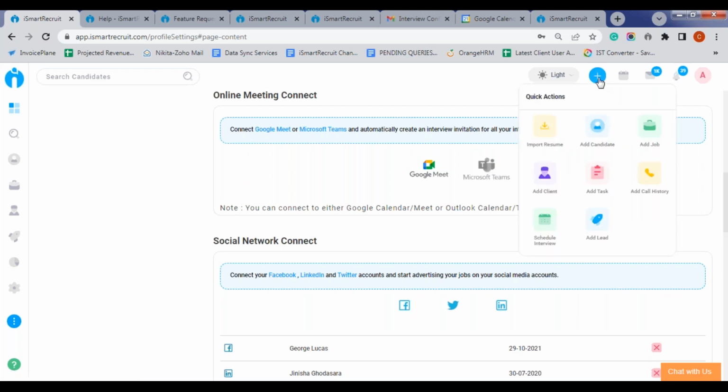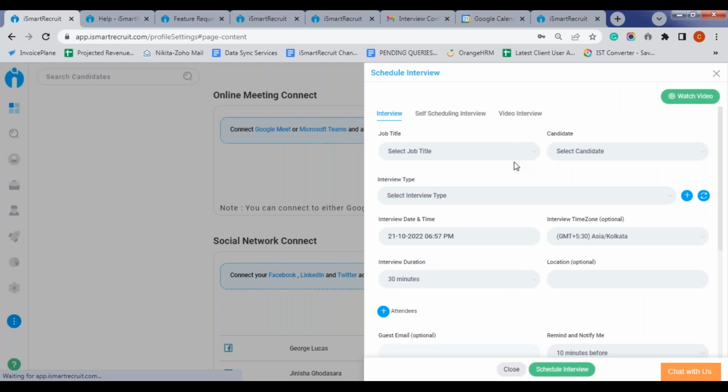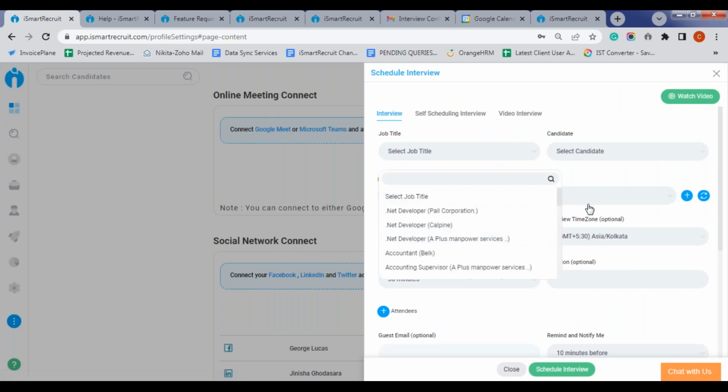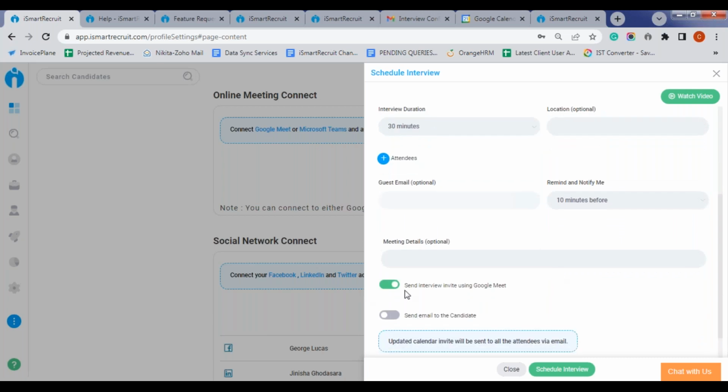Once that is done, when you schedule an interview, you can click on the schedule interview icon here. Once you schedule an interview with the candidate in the system, you can choose the details of the interview here. This is the interview form. You can choose to send a meeting invite or interview invite using the platform that you have integrated.